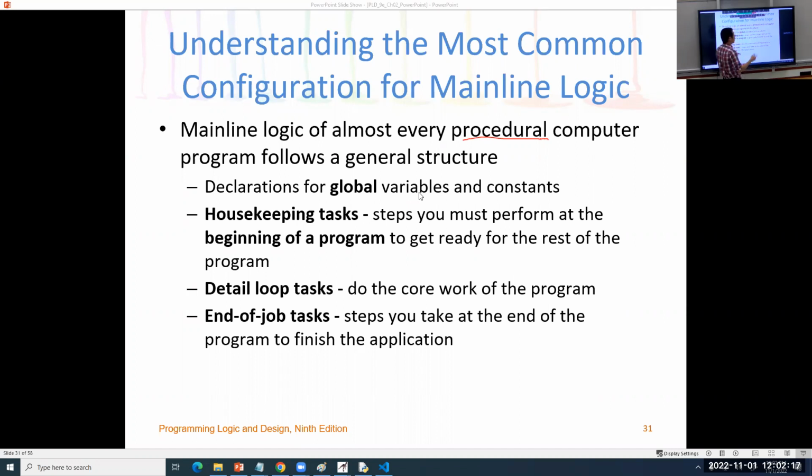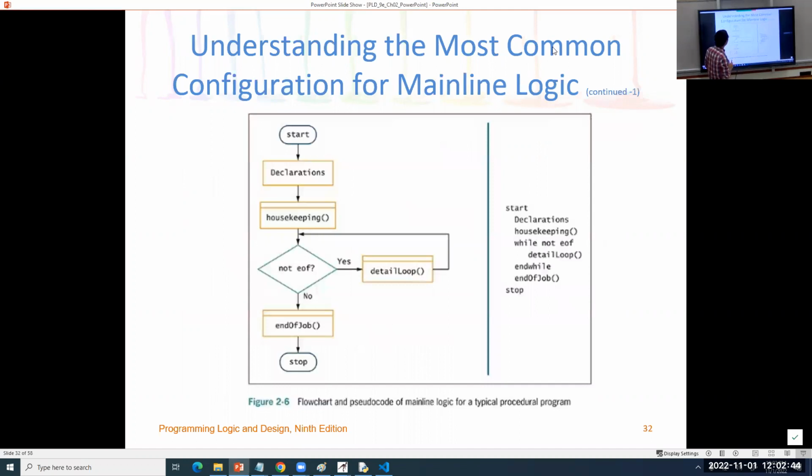So everything here is a definition. It should be better if I give you an example later to understand. But normally you have to follow the logic here. You have to declare everything global, variable and constant, at the beginning of the program before any function or any module. And you have the housekeeping, you have the detail loop, and you have the end of job task here. I believe I have some examples here. Now that is the most common mainline logic here.